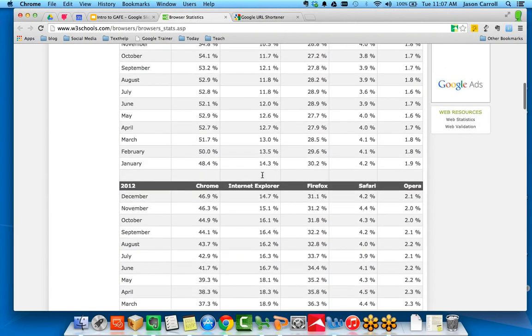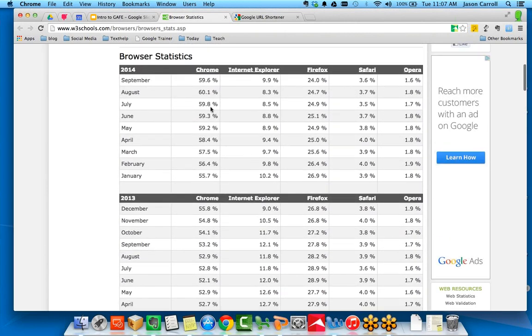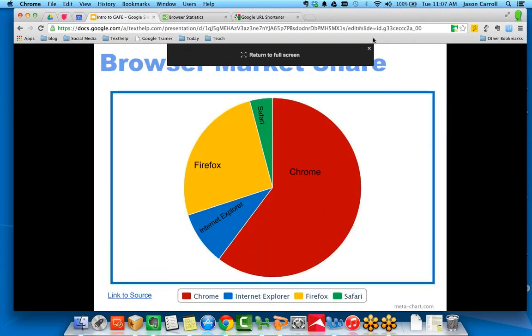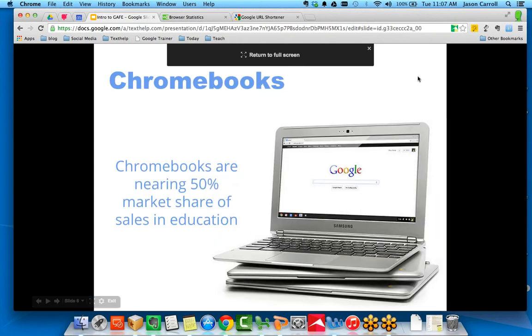And then you move all the way up to where the most recent we have is September 2014. So Chrome has about 60% of the market share. So I share this with you because with the growth of Chrome and the popularity of Chrome came several other things that we're seeing today. Just going to go back here to the presentation. One of those things is Chromebooks.